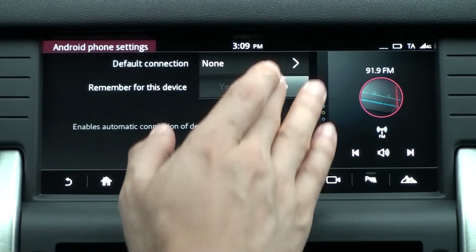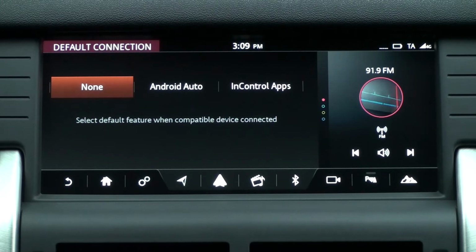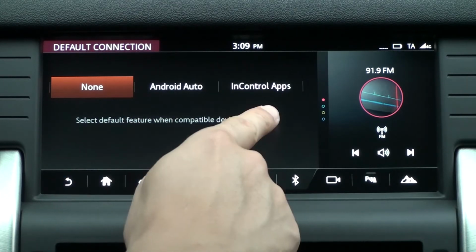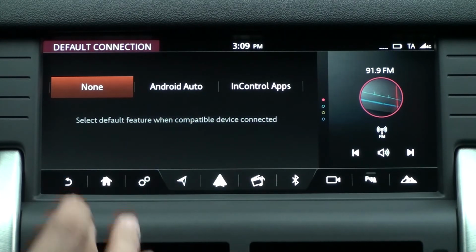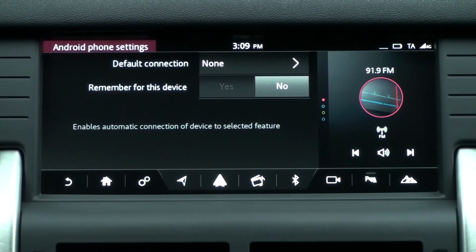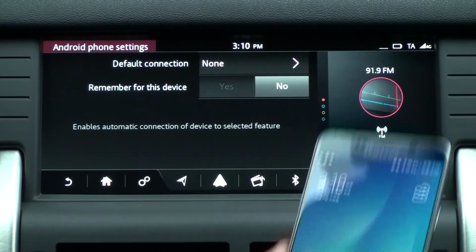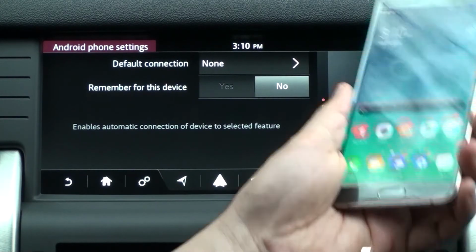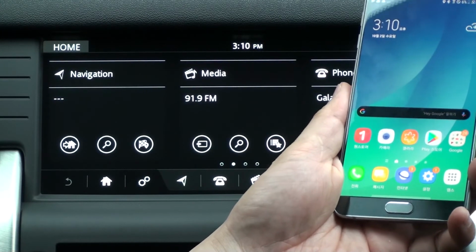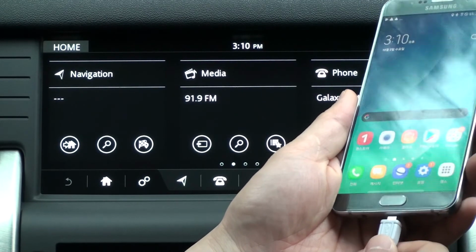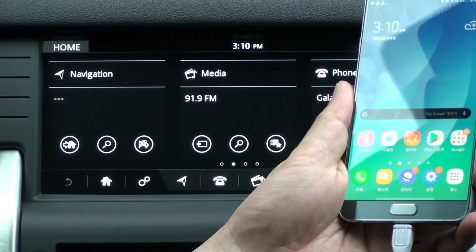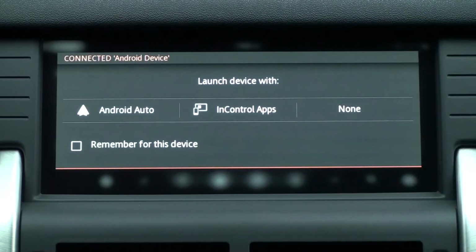Just as you did Apple CarPlay settings in Apple Device Settings, you can set Android Device Settings for Android. As you can see from the Android Device Settings screen, it is recommended to set the default connection to None, and the Remember for this device to No. If you set the default settings like this, the next time you connect your smartphone to the car, a pop-up window will appear for you to make various choices.